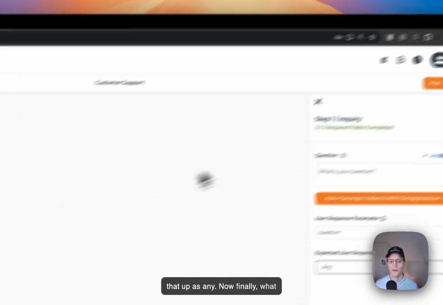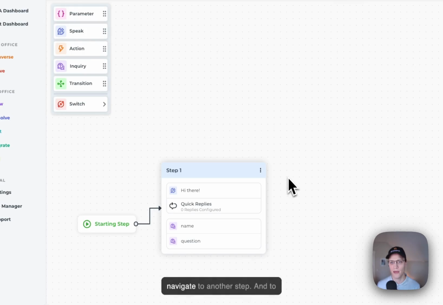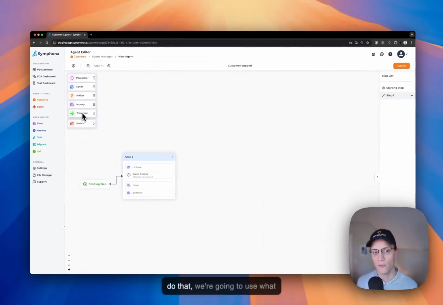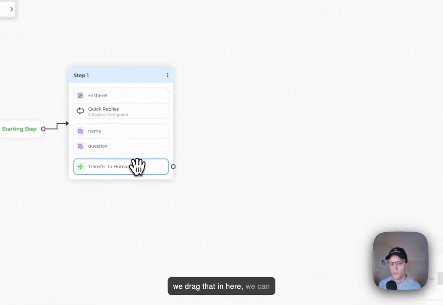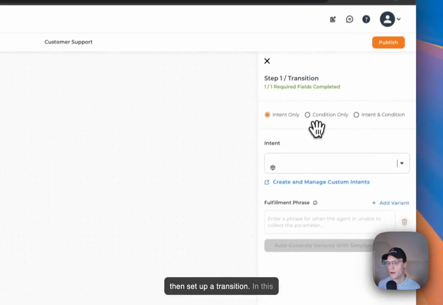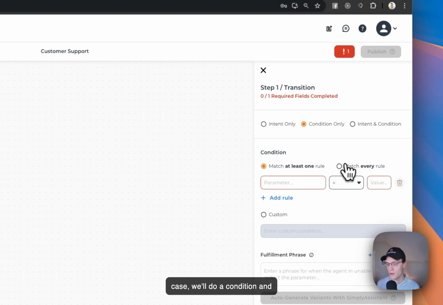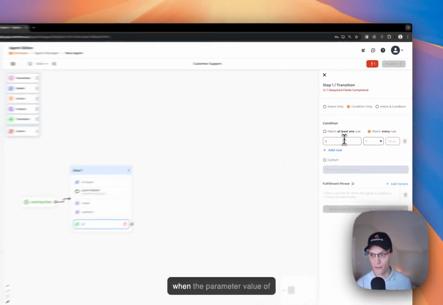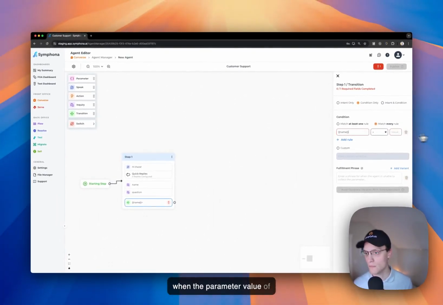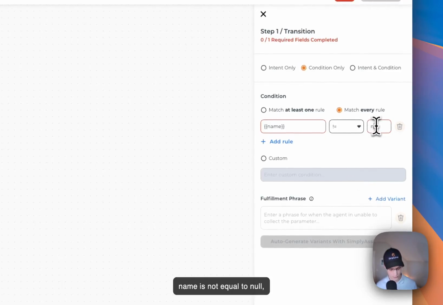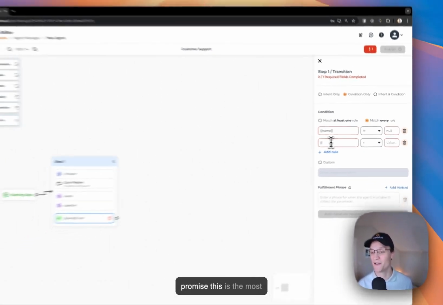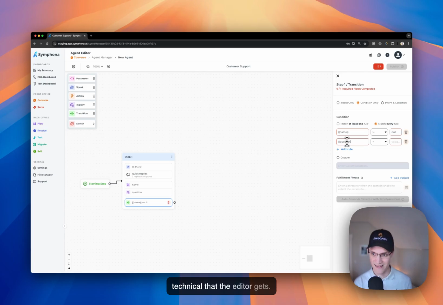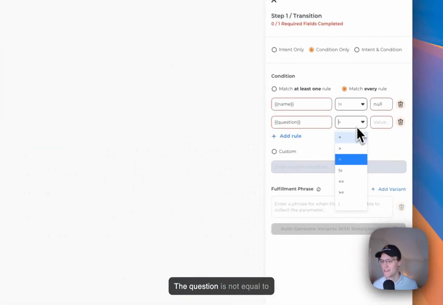Now, finally, what we're going to want to do is to navigate to another step. And to do that, we're going to use what we call a transition block. So if we drag that in here, we can then set up a transition. In this case, we'll do a condition, and we'll say when every rule is true, and we're going to check when the parameter value of name is not equal to null, meaning it is not empty. And I promise this is the most technical that the editor gets. The question is not equal to null.